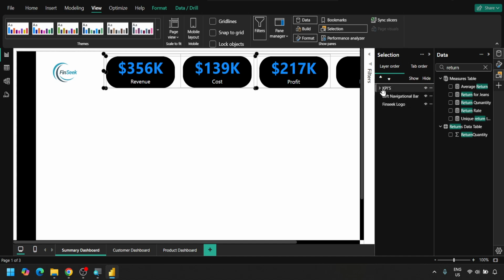If you go inside that, you can see there are KPI values and KPI cards. Inside KPI cards there are 4 shapes, and inside KPI values there are 4 shapes as well.